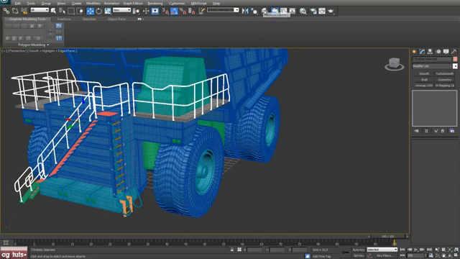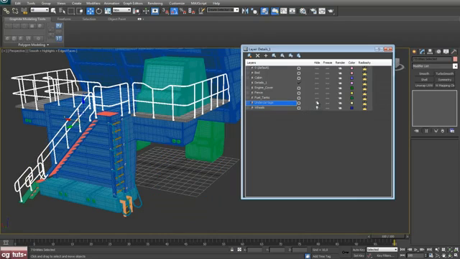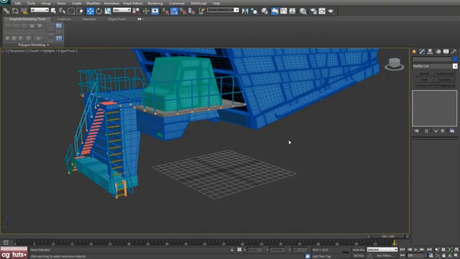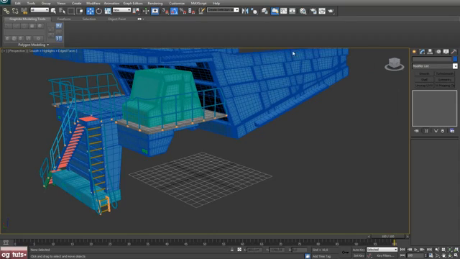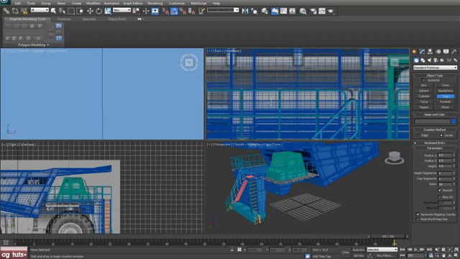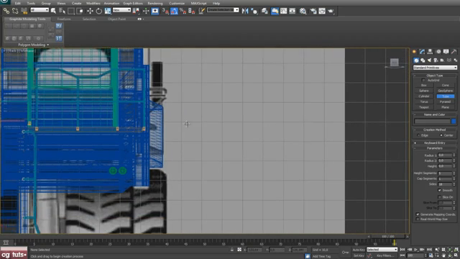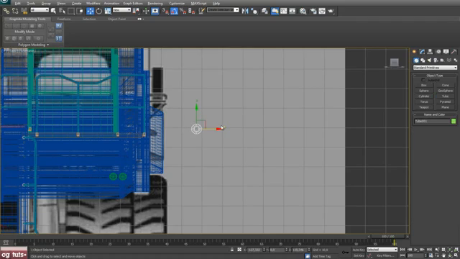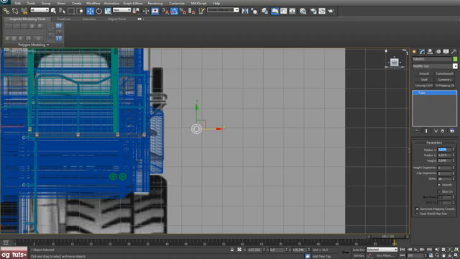Okay, first let's go to manage layers and hide wheels and fuel tanks, and the undercarriage part we don't need. And we can start with hooks. Go to the create panel, and we need one tube. Okay, create one tube. And let's just do radius 1, 2.5, radius 2, 1.5, and height 3.